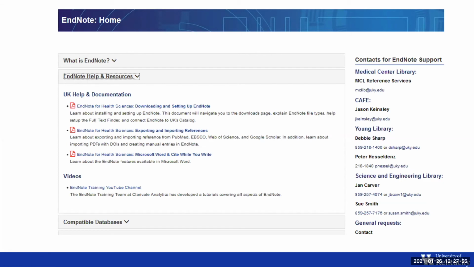And then the next PDF is this importing and exporting guide that will tell you how to import and export from the most commonly used databases, including Google Scholar. And then this EndNote Health Sciences site, while you write the manuscript, will help you import your citations.